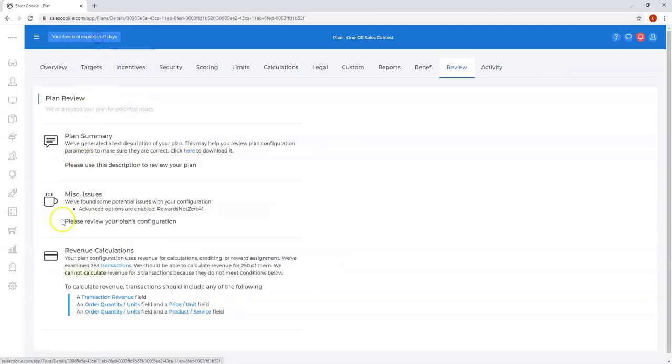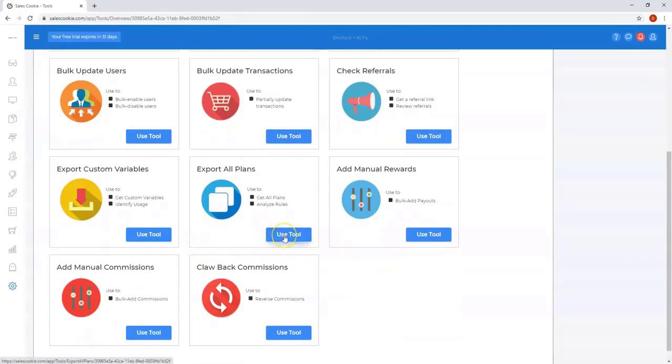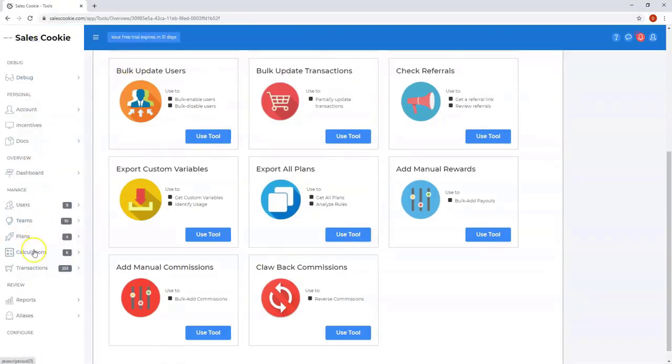Or if you have a number of plans, you can just go to settings, go to tools, and scroll down to export all plans and use that tool, and then it's going to give you a download of all your plans, not just one plan description. So that's a good way to look at it.